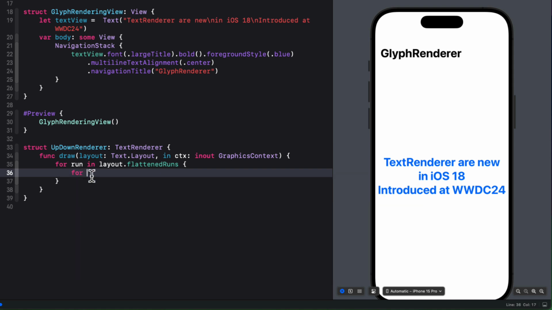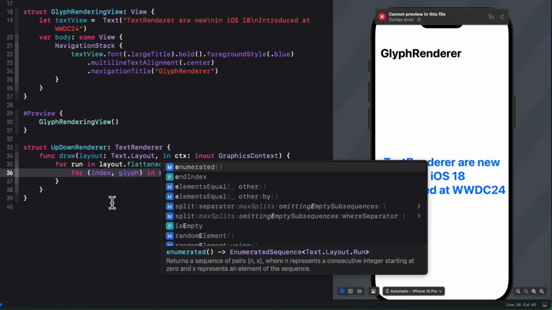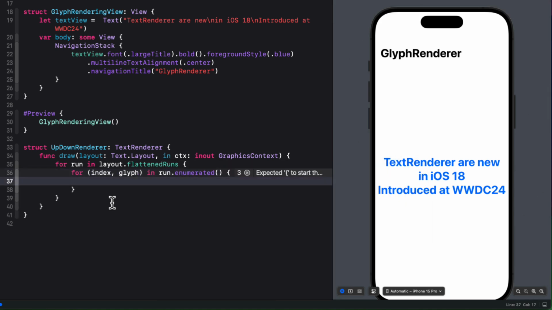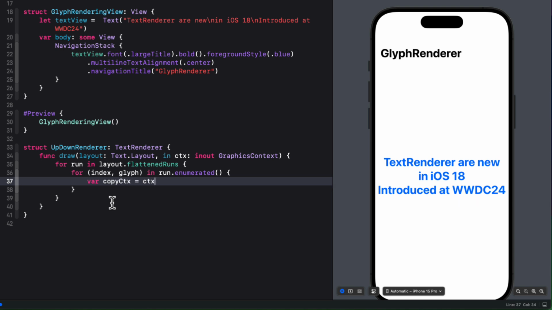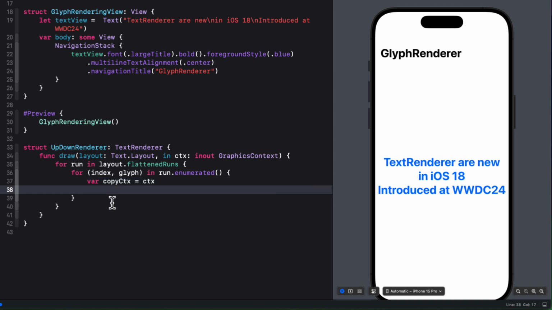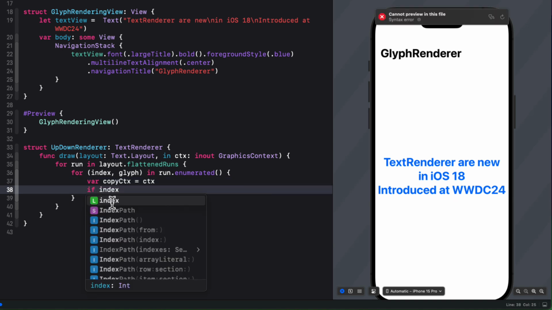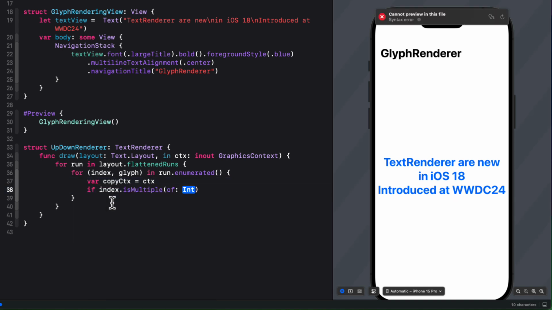So within this loop then, we're going to create another for loop where we'll need access to the index and the glyph in our run enumerated. And since we'll be changing the context on each one, we should make a copy of the context so that we can always get a fresh start within our loop. We can use this copy to check to see if the index is divisible by 2.